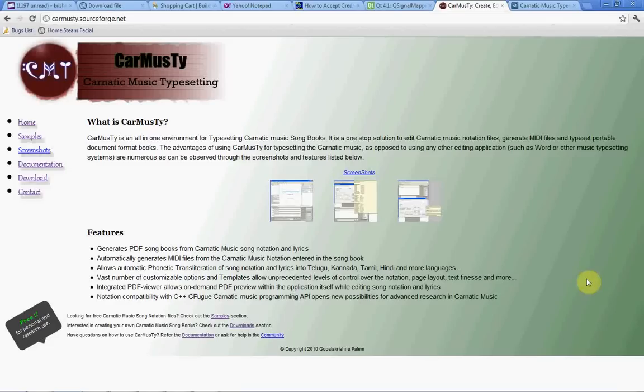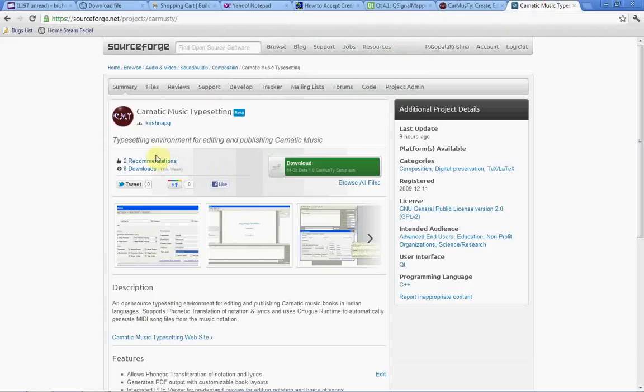For now, we'll start with the installation, setup and settings, how to start editing a songbook, and how to deal with the options, etc. As you can see, this is the home page for CarMusTy where you can check out samples and documentation, download, etc. In the beta stage, it won't have much there, but in the final stage, it will have enough information. To start with, CarMusTy can be downloaded from the project download page.